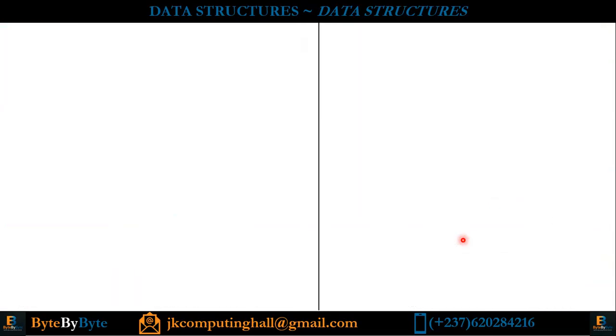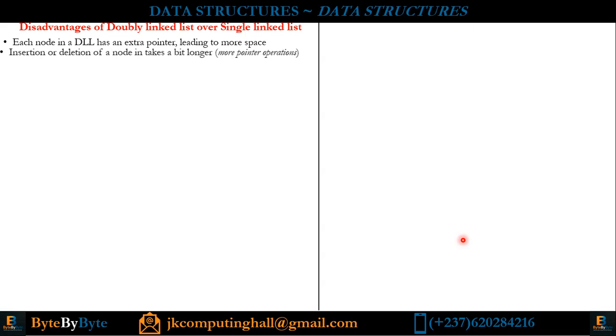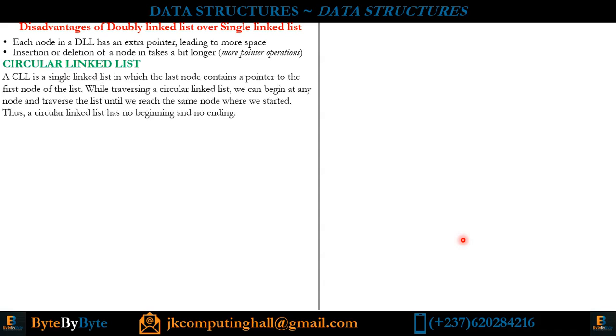The last topic that we are going to see is the disadvantages of double linked list over single linked list. The disadvantage is that each node in a double linked list has an extra pointer, leading to more space. So this is the main disadvantage of double linked list over single linked list. Another one is insertion or deletion of a node in a double linked list takes a bit longer because of what? Of more pointer operations.